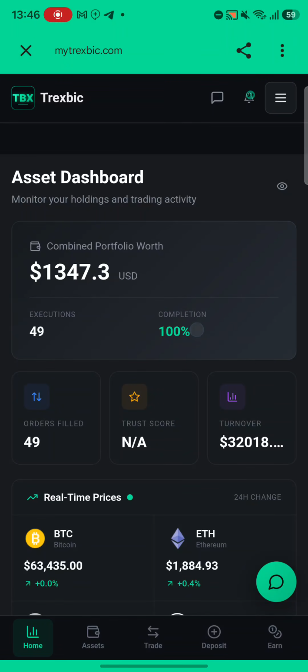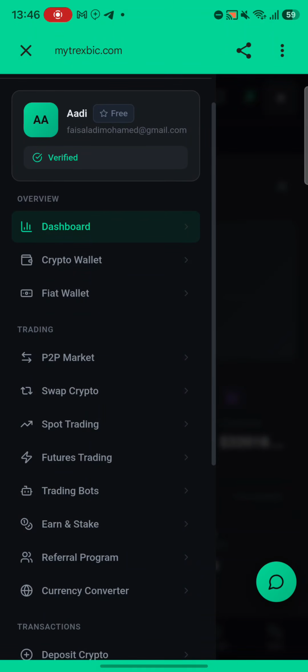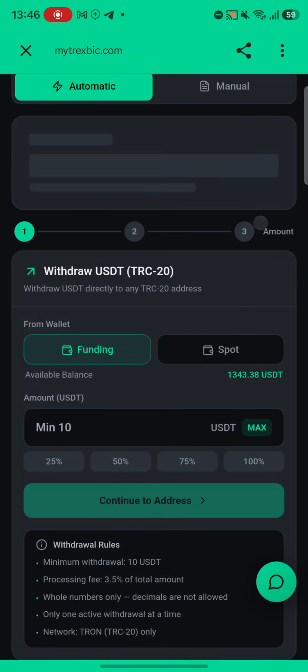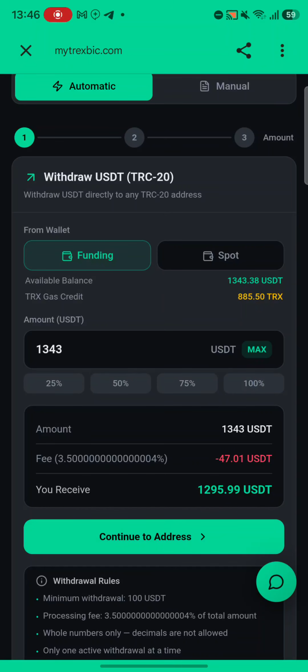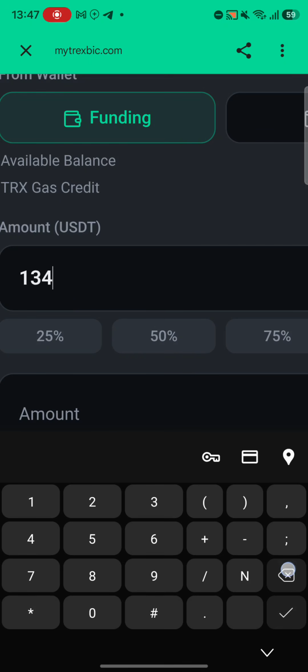I need now to withdraw. So to withdraw, you just click on these three dots and I'll go back. Then I'll click on crypto wallet here. This is crypto wallet. And then I'll click on withdraw. And I'll now choose a funding wallet where I have the money. And guys, I'll click withdraw maximum amount. No need. I'll just put, let's say I will withdraw 1100.